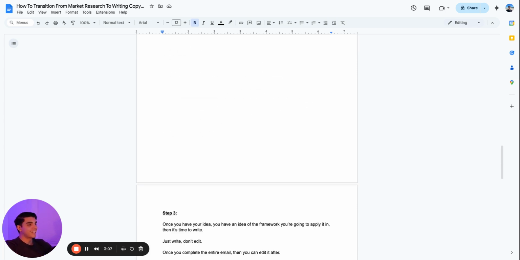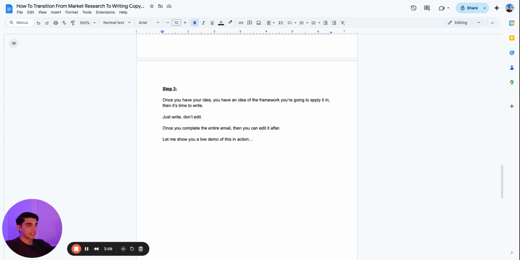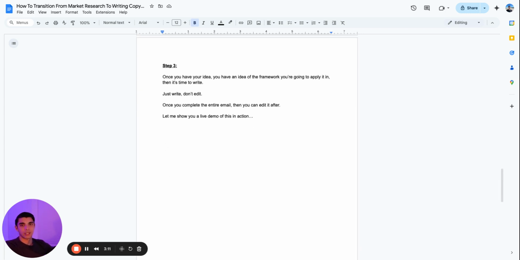Step three. Once you have your idea and you have the framework you're going to apply it in, then it's time to write. Just write, don't edit. Once you complete the entire email, then you can edit it after. I feel like this is common sense, so I'm not going to reiterate it.